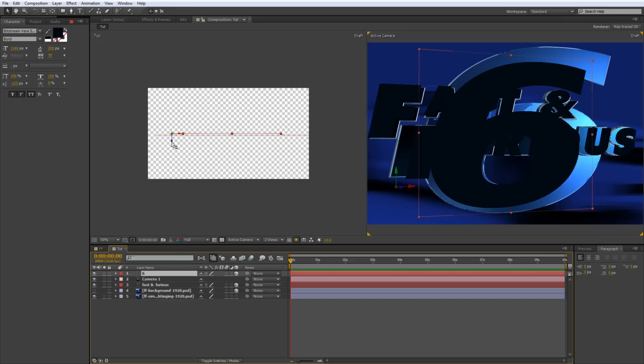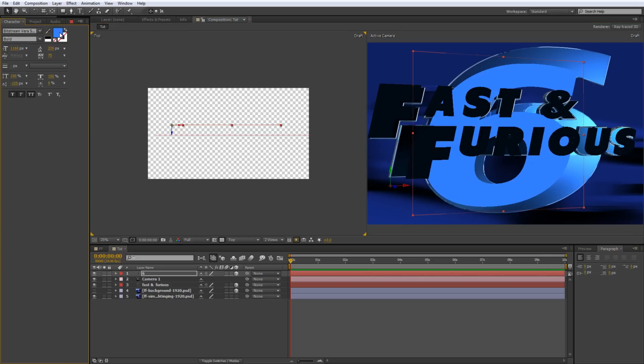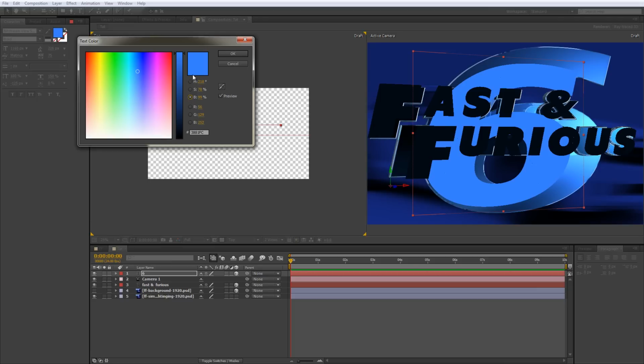So I'm going to bring up the move tool and just move the 6 behind like that. We want them to be pretty close together, but with the 6 just a little bit behind. And we might as well change the color of the 6. So I'm going to sample the original 6, and let's see what color we've got. I'm sure this is too bright, but let's just darken that a little bit.